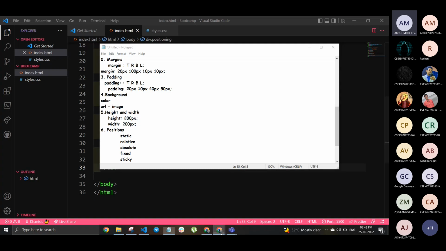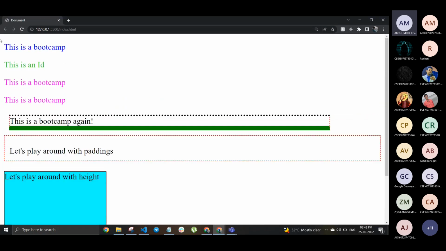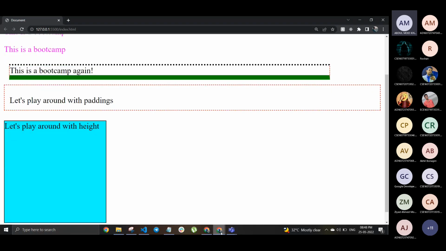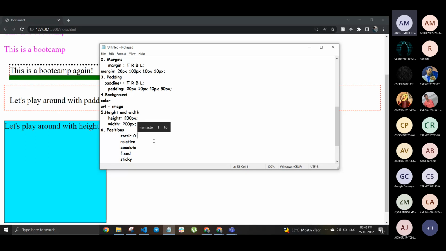Static is basically the normal flow of the HTML page. Like these are all static. So this is just by default. If you don't mention anything, by default it is static.